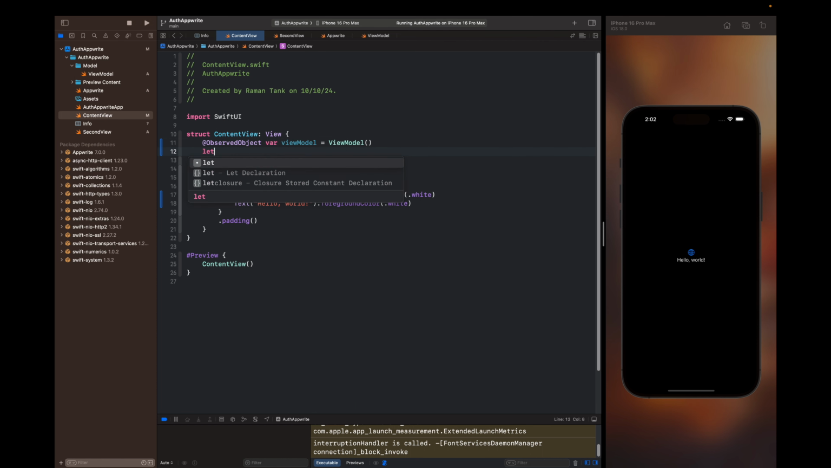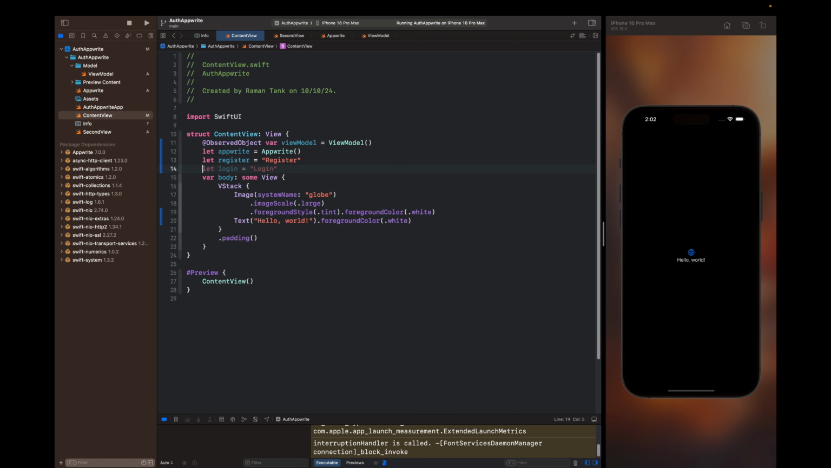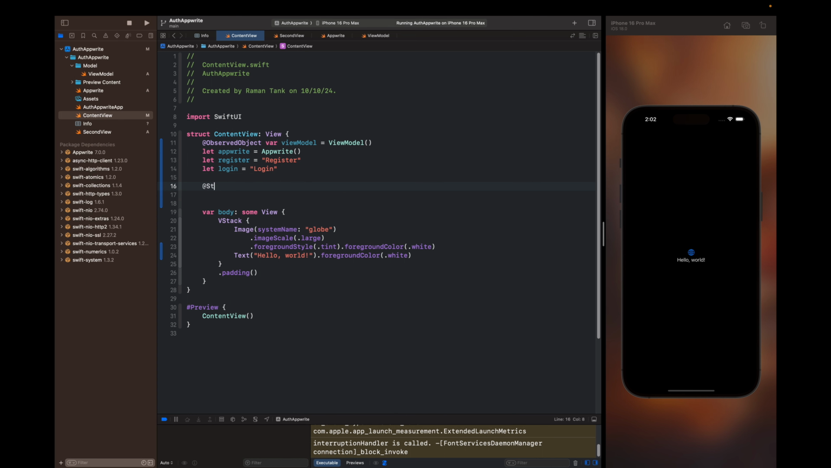Now I need an instance of Appwrite, equals Appwrite. Yep, I need that instance. And I need let register equals Register, because we wanted to give the text from one screen to another screen. That's why we need to write register again. So I need login. Now I need something which can easily be dynamic, so I'll say state private var commonText equals, let's say, hello something, because it will update state.